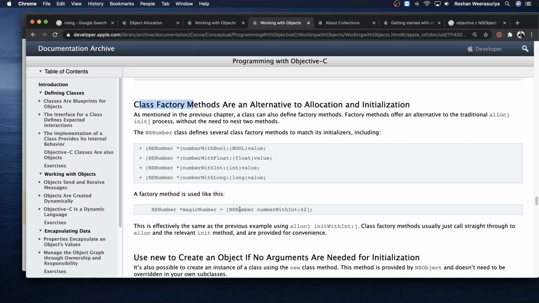For example, NSNumber is a standard class. There's a factory method called numberWithInt. When you pass it an int, it returns an NSNumber object. As you can see, here we are creating an NSNumber object. Usually when you create an object, you have to alloc and init, but here we are not doing alloc and init. Here we are calling a method in the same NSNumber class itself, and we are passing a value. So we are calling the method on the class, not on an object. NSNumber is a class. That is why we call them class methods.